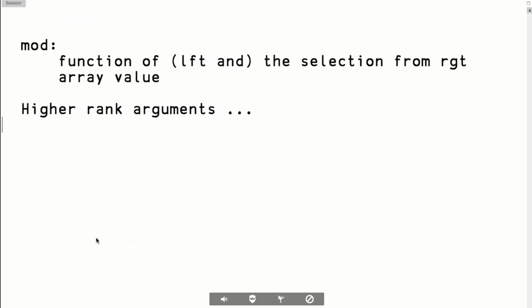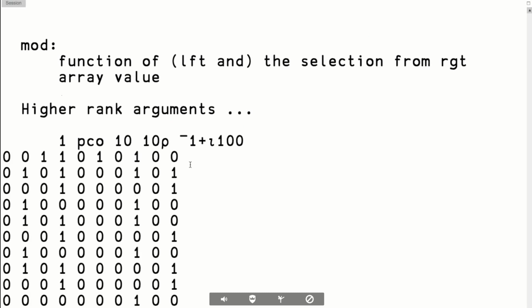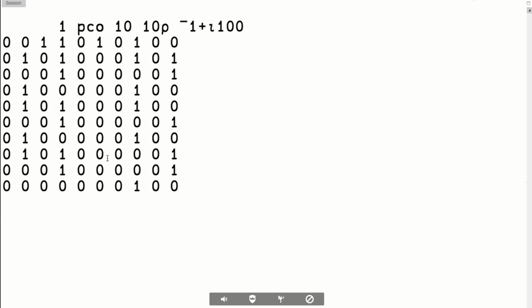Now, here are a few examples with higher rank arguments. It's fairly simple to see what happens with vectors. This is PCO, Roger Hui's function for prime number handling from the dfns workspace. And 1 PCO, in this case, takes a 10 by 10 matrix of numbers from 0 to 99, and tells me which of those are prime numbers. So I get a Boolean: 0 isn't, 1 isn't, 2 is prime, 3 is prime, 4 isn't, 5 is prime, etc.